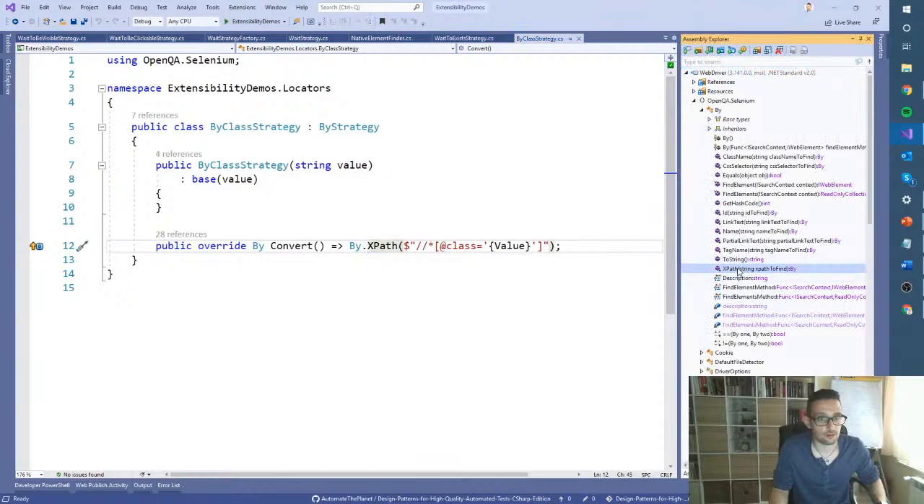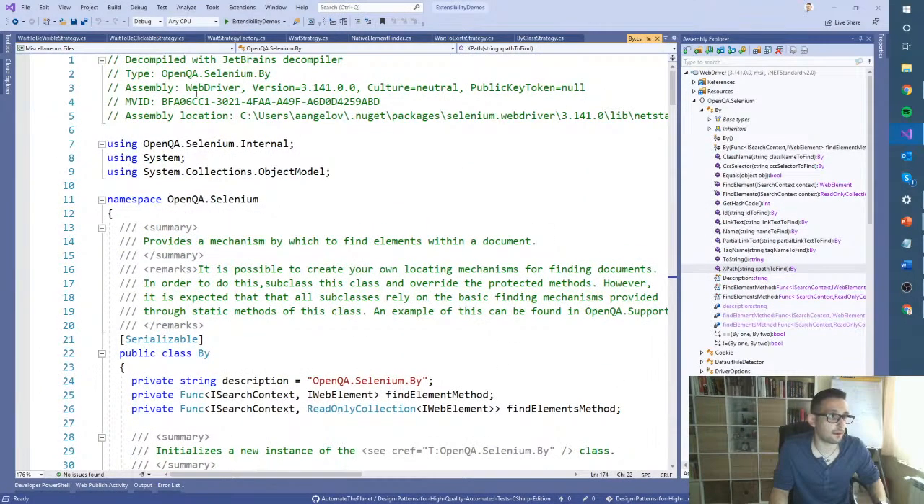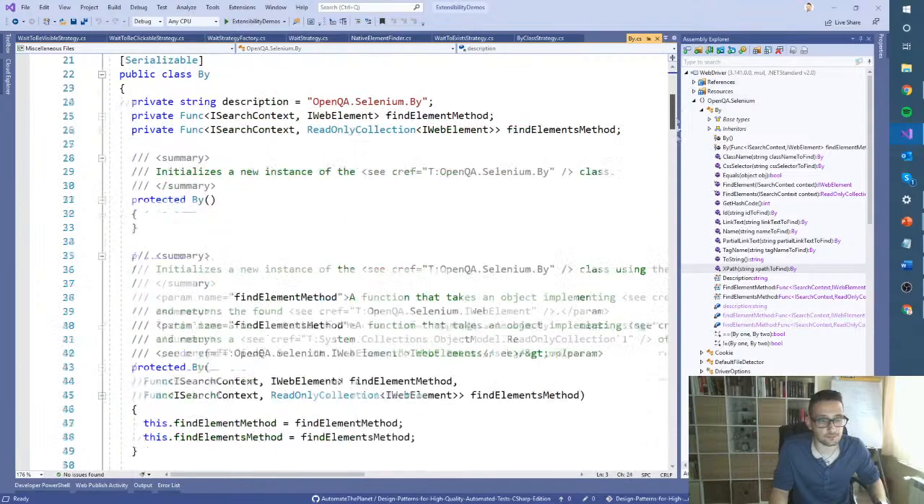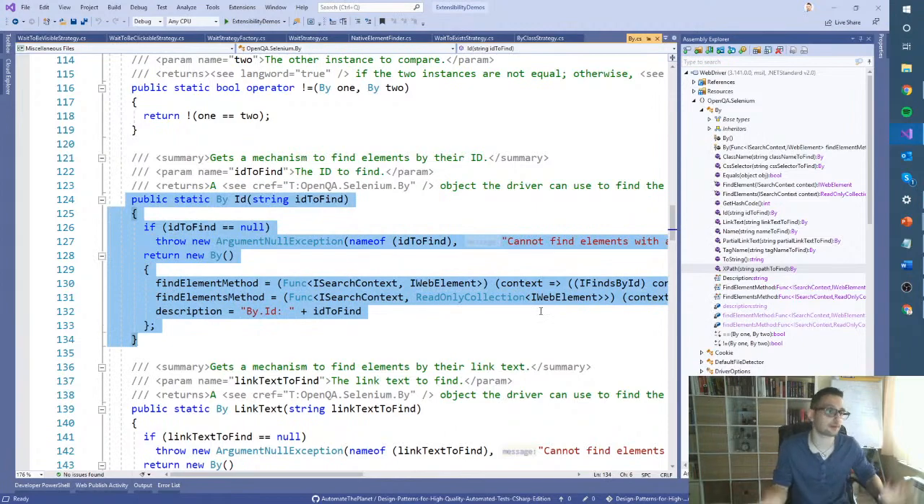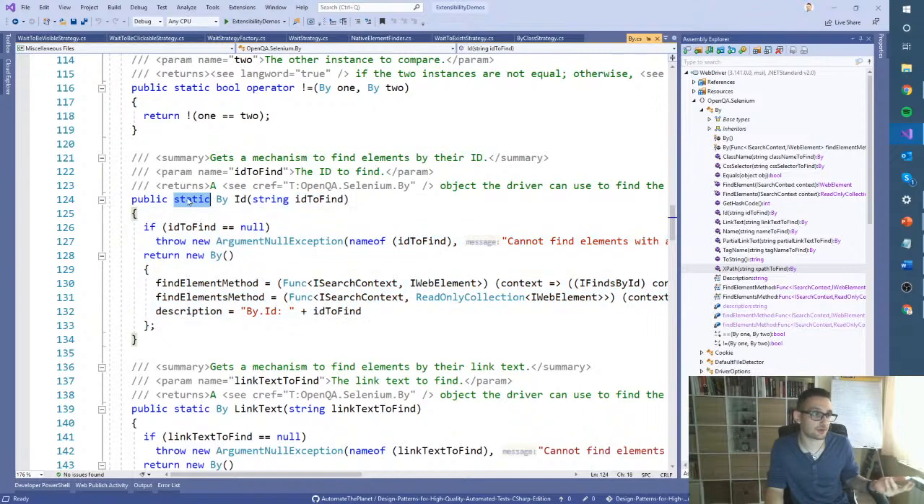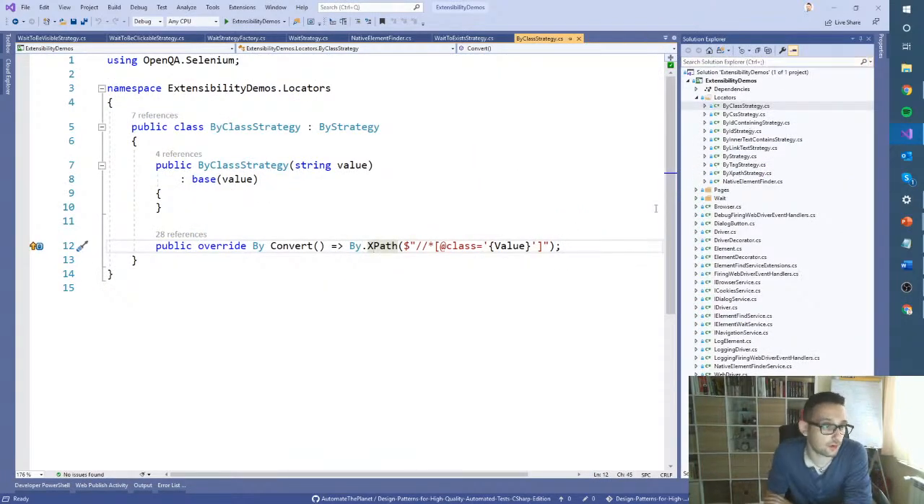Right now, if we decompile the code of Selenium here, this is the decompiled code, and as you can see, this is part of the WebDriver assembly. If we check how By.Id, for example, is implemented, it's a static method. This means that if you need to add, for example, a locator called id ending with, id starting with, or link text containing, you cannot do it because it's static. You need to create maybe another helper function or something. And this is why I showed in the book how you can use the strategy to implement custom locators.